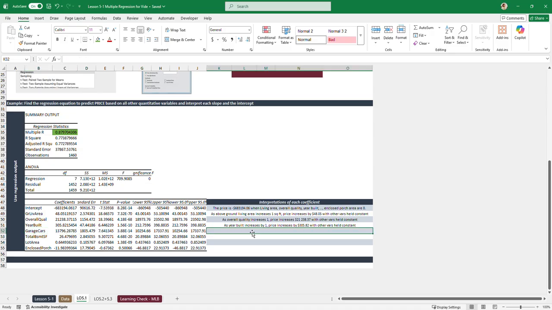For garage cars, this is the slope. It's a positive number. So what that means is as you fit one more car in the garage, as number of cars in the garage increases by 1, price will increase because we have a positive number by about $13,796.29. Again, with the other variables held constant because we only change one at a time. So again, a pretty big increase if you make the garage fit one more car.